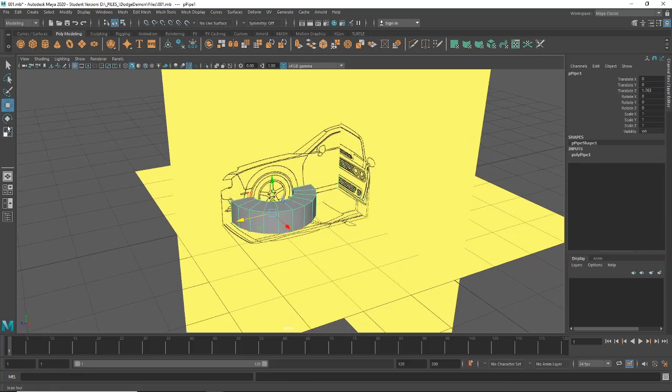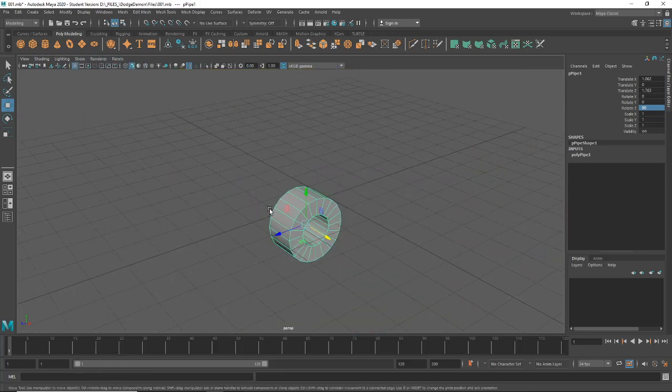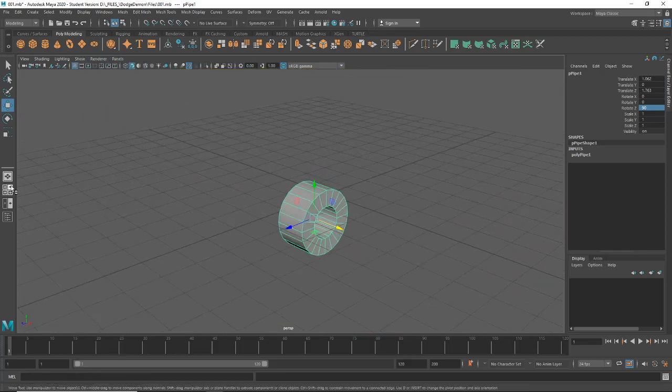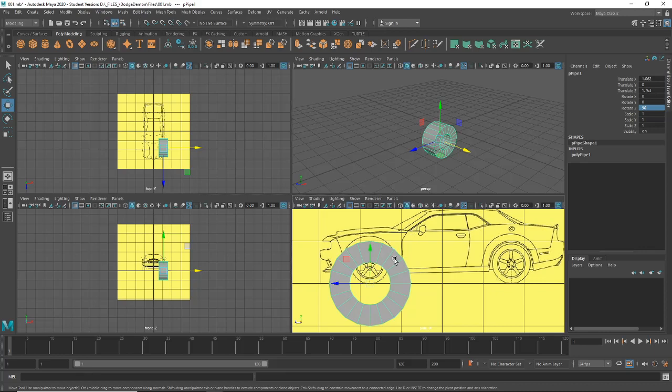I'm then going to position this pipe roughly to where I want it to be. I'm going to use my channel box editor to rotate this by 90 degrees. And I'm going to bring this over here. Now what I'm actually going to do in my main viewport here is hide the image planes, and I'm just going to be working with the main view of the car. I'm going to be using the image planes mainly in our side views down here.